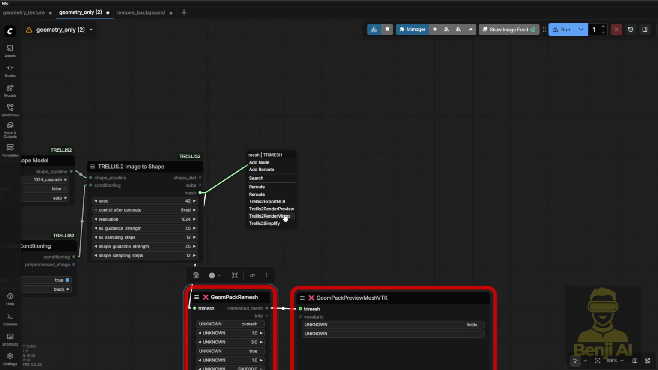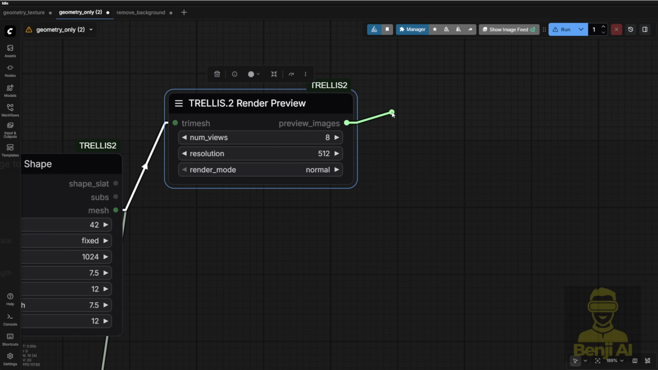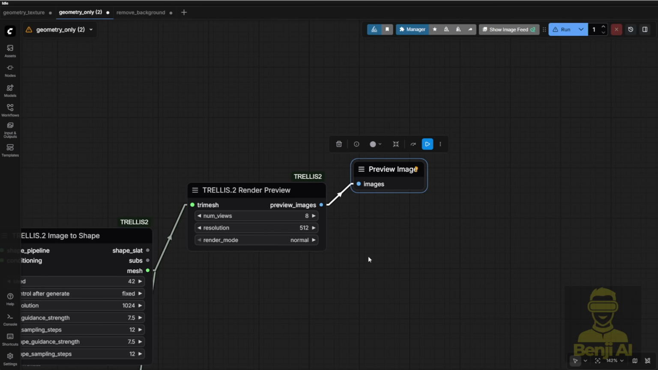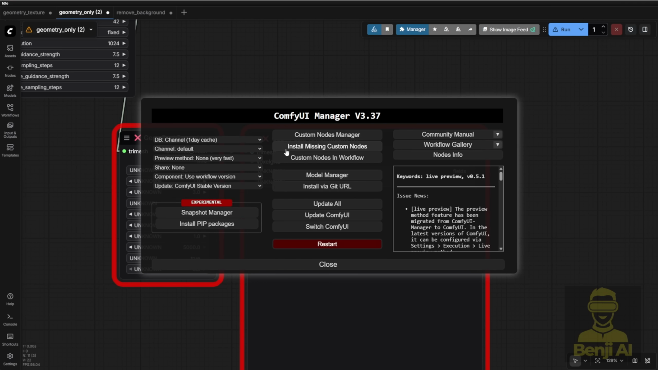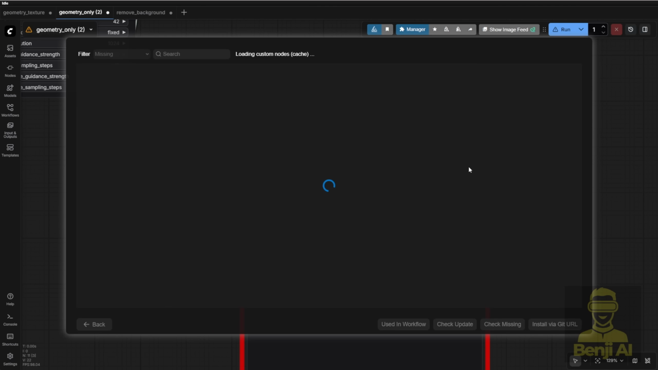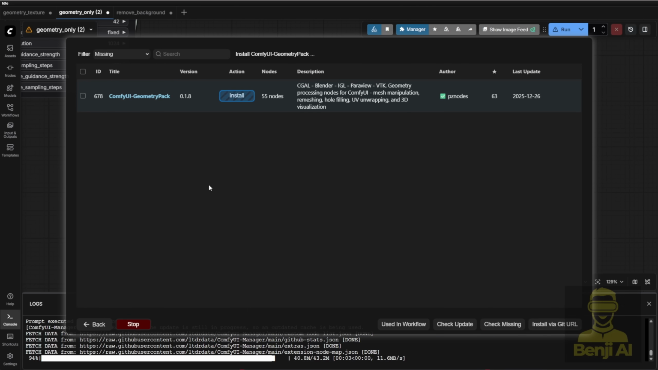Another way is what I did earlier. Use the render preview, which gives you multiple rendered images like in this example. Either way, you'll see the output, but it's better to have a proper 3D mesh preview for clearer presentation. To do that, go to Install Missing Custom Nodes, click the button, and it'll show you the specific custom node pack you need. Just install it the usual way and restart again.